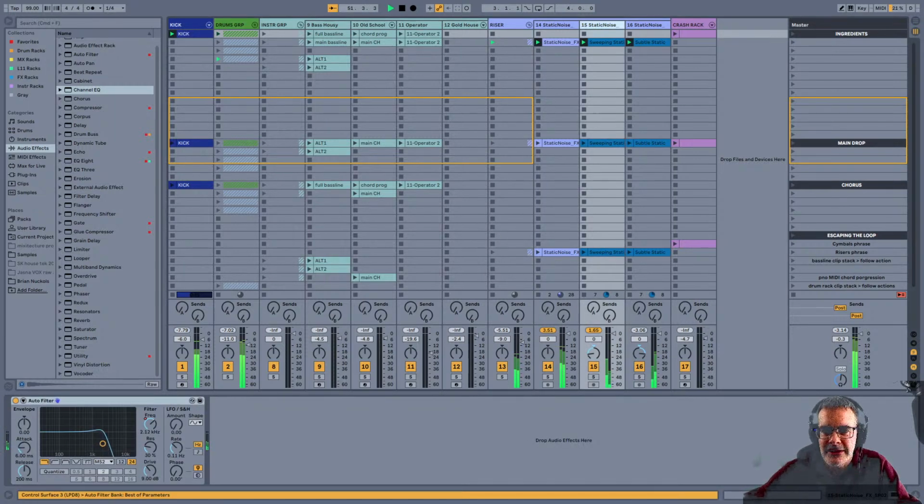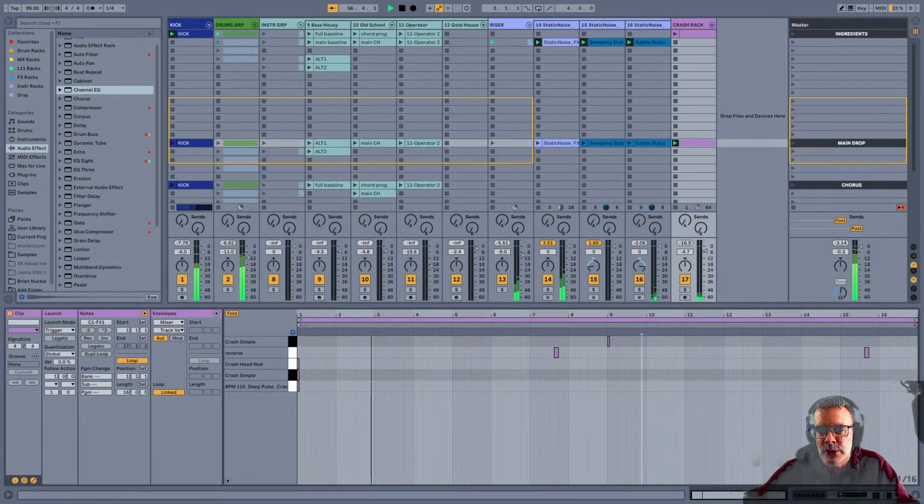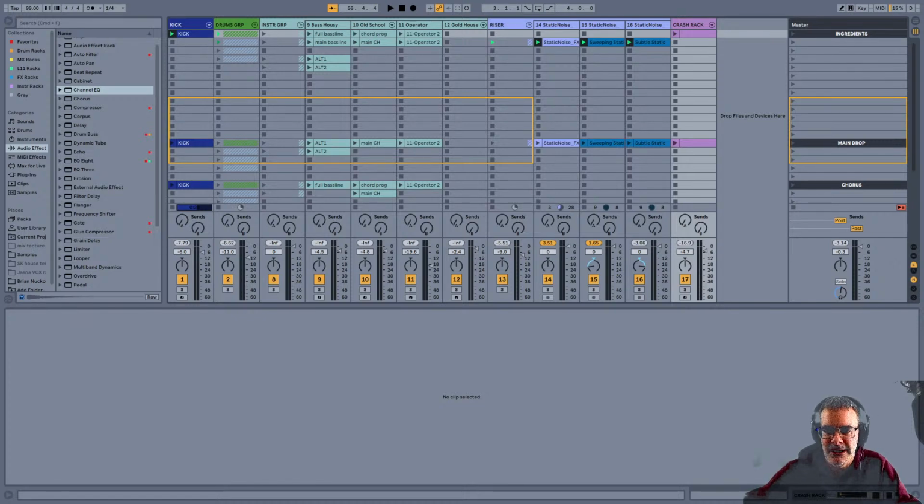So why am I doing this? Well, I want this static to be a signal. So every time that static ramps up and builds, it turns into something. What does it turn into? A crash. Now, I could put a crash cymbal on an audio track and come over and press the mouse and launch the crash when I want it.